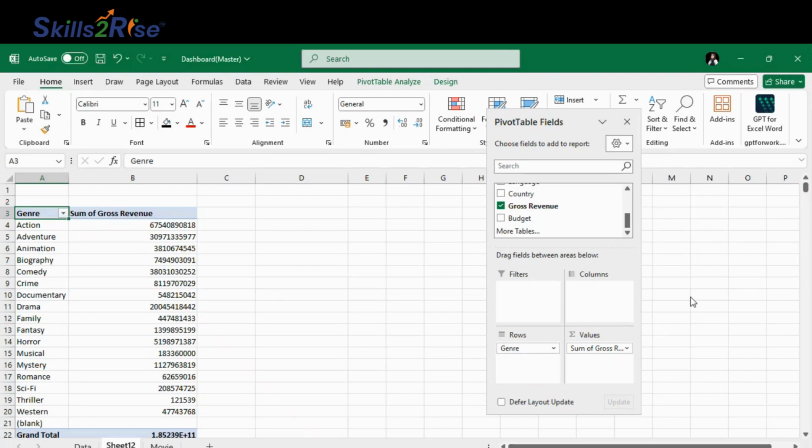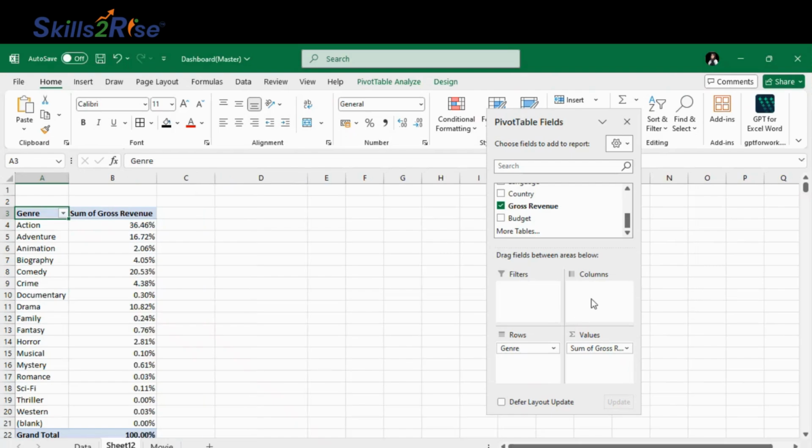And when we select percentage of grand total and click OK, we can see action is contributing 36.46% and thriller is contributing just 0%. This way you can analyze your things very efficiently.